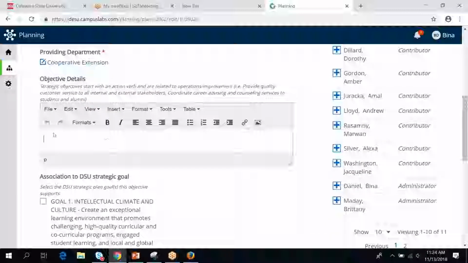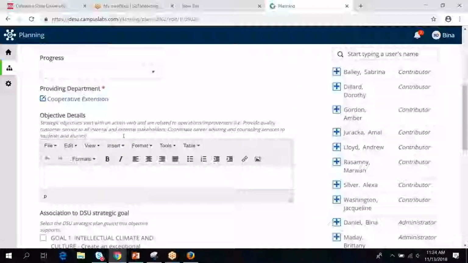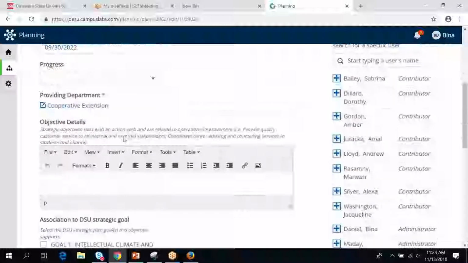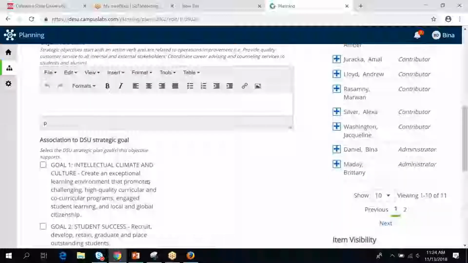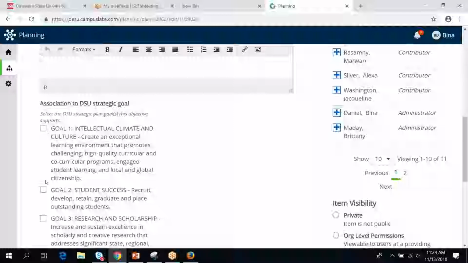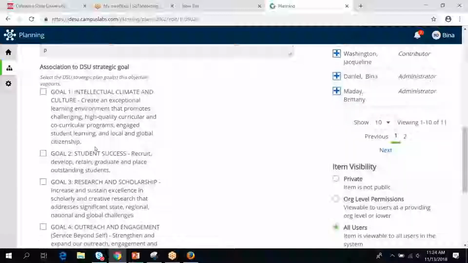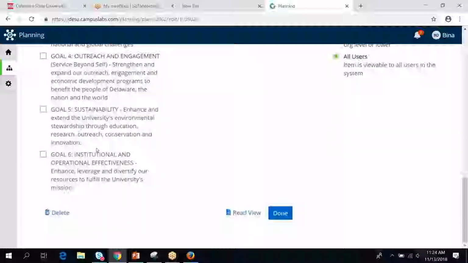And so this is where you'll give us a little bit more detailed information about your specific, in this case, your objective. There's one of these boxes for each of the items that you'll be entering. And then we included the checkboxes right here to link back to the strategic goals. So you'll just tell us which one of these strategic goals fits your specific objective. And then you'll click done.